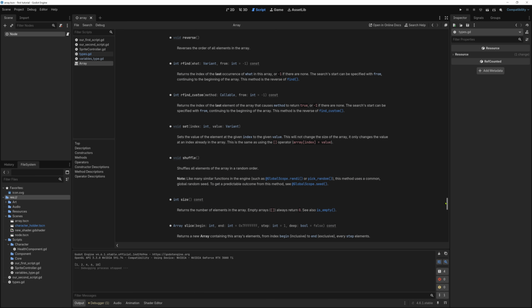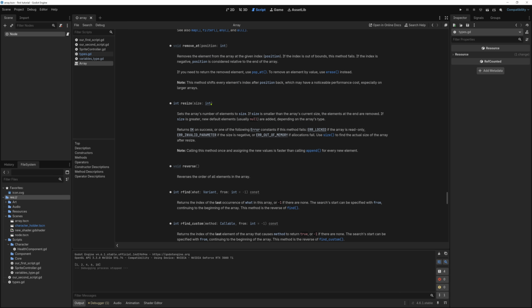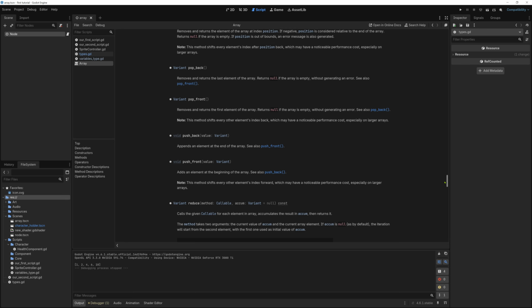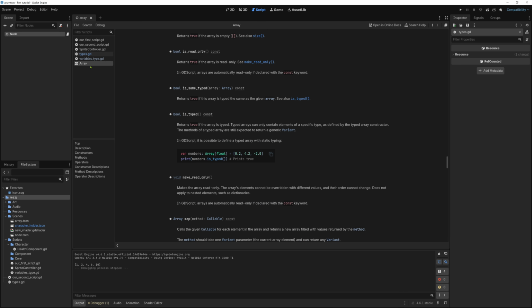You have a resize. You can resize to a size that you want, so you can make it bigger or smaller. You can remove at the position that you're gonna pass by. You can pick a random one, or return the minimum or the maximum value inside the array. It's useful to read the guide if you don't know what's happening.